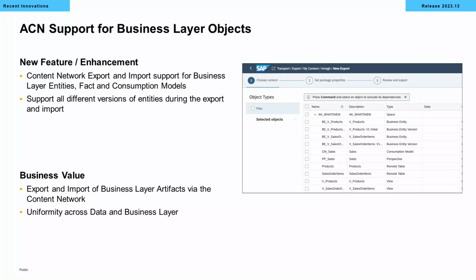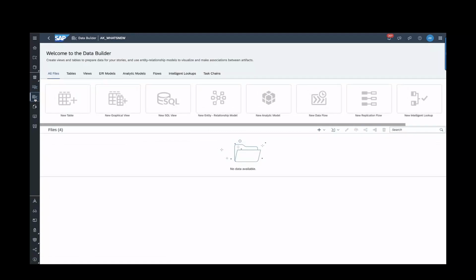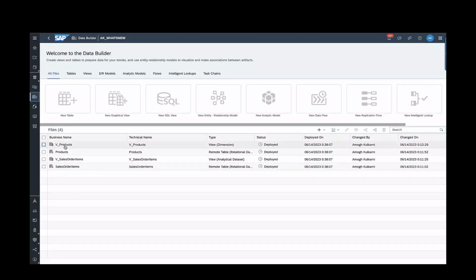Let's take a look at that in the system. For this demo, I've created a few artifacts in the business layer, mainly the consumption model, perspective, a business entity as a dimension, and a business entity as an analytical data set. Both my business entities are based on the data layer entities, mainly v_products and v_sales order items. What I'm now going to do is I'm going to export this all into a package.